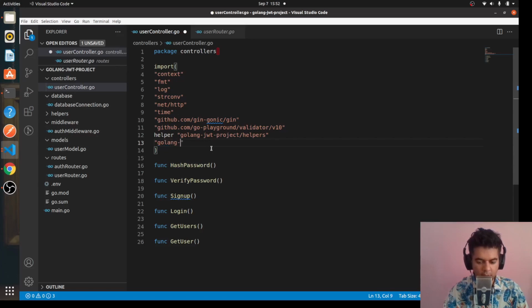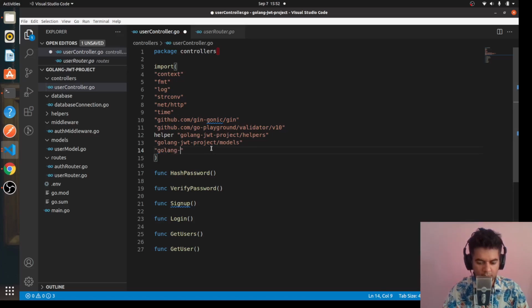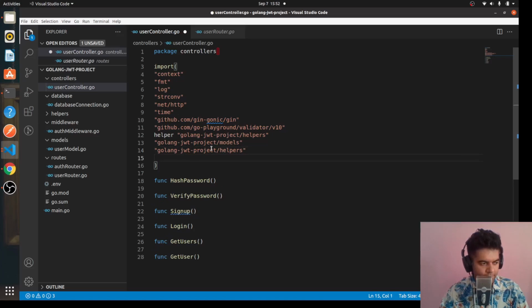So let's say the same thing, golang-jwt-project/models and golang-jwt-project/helpers. And then to hash our password, we'll need crypto/bcrypt. All right, so these are all the packages I need. And I also need some MongoDB packages as well, so I'll install them later on.